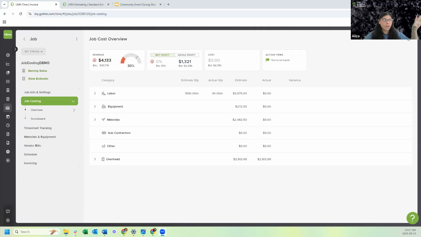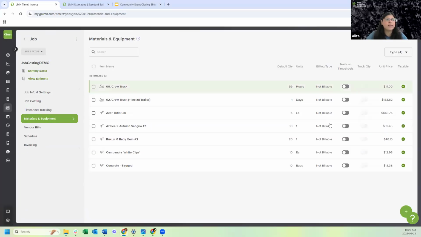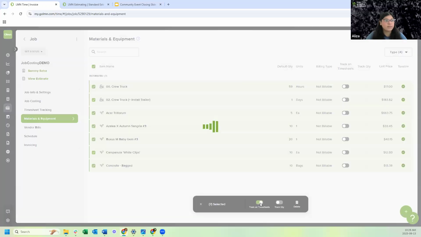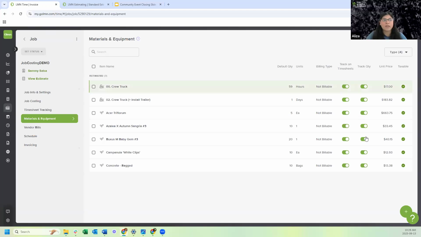populates for job costing. Now, because this is a design build job, I'm not tracking my every single equipment and labor as much. But if I want it for job costing, this is a prompt I need to do. I need to go into materials and equipment right here, okay? And I need to make sure that anything that needs to be tracked is being tracked. Now, I want the most accurate job costing possible. So I do want to track my main materials, and my main equipment. So I'm actually going to go ahead and I'm going to track all of these on the timesheets. Okay. And I'm also going to track the quantities.